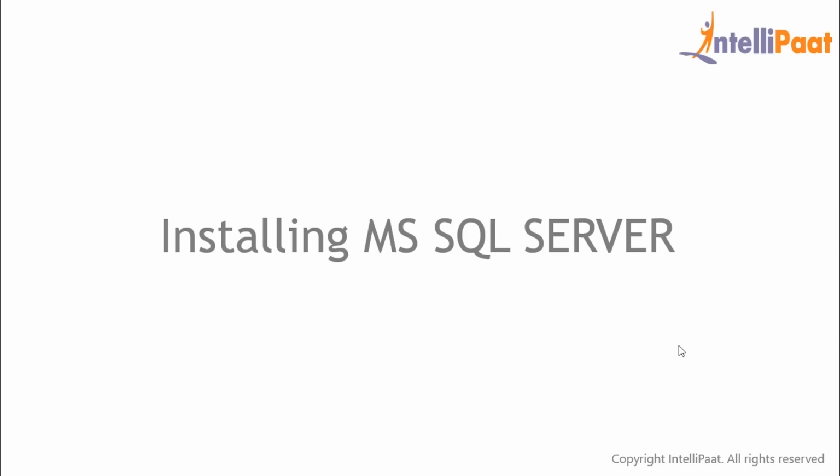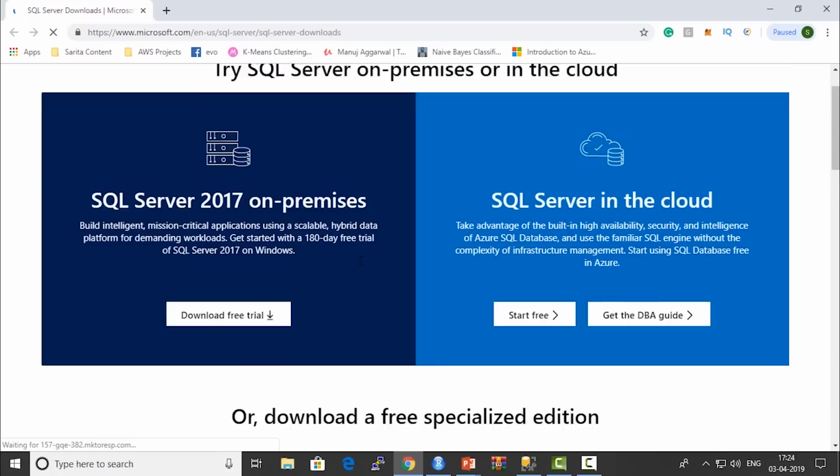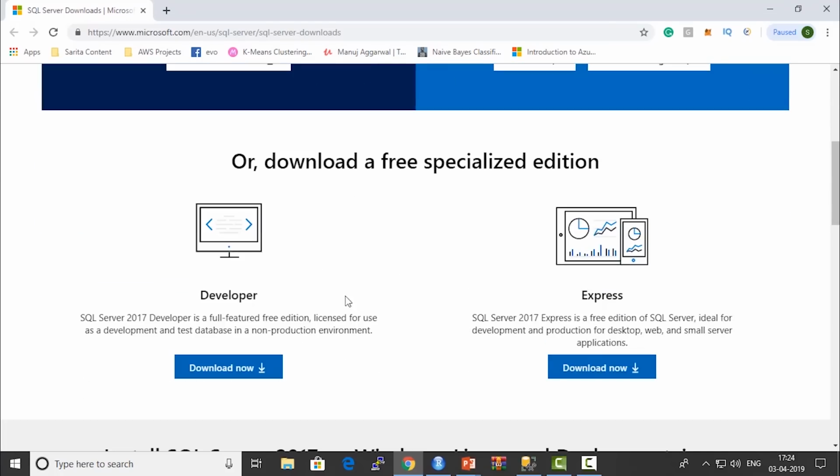Now let's go ahead and install SQL Server into our systems. So we can install SQL Server from this site over here, Microsoft SQL Server downloads. So I'll click on this link. So this is the website. And for this course, I'll be using the Developer Edition. So all I have to do is click on download now.